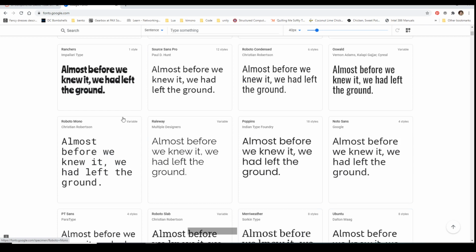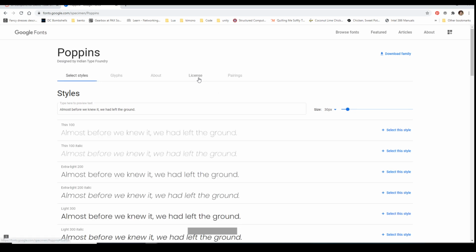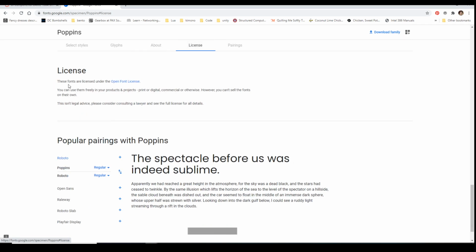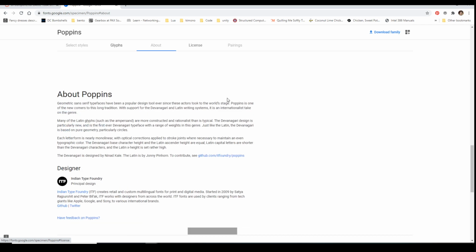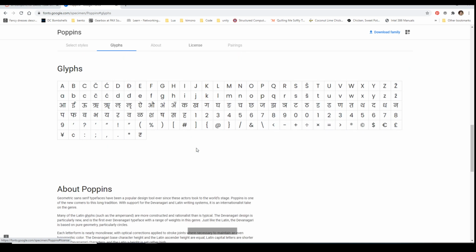So Google Fonts should be your new best friend as far as fonts go if you're trying to find fonts. If you click over to license, it says these fonts are licensed under Open Font. You can use them freely in all products and projects, prints or digital, commercial or otherwise. They're very, very free. And they tend to have glyphs with them, which is helpful if you're trying to write in other languages or languages that have accents on them.